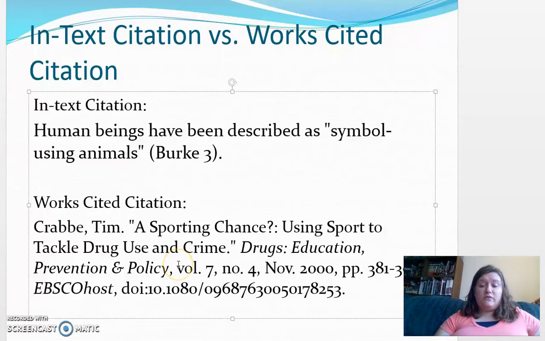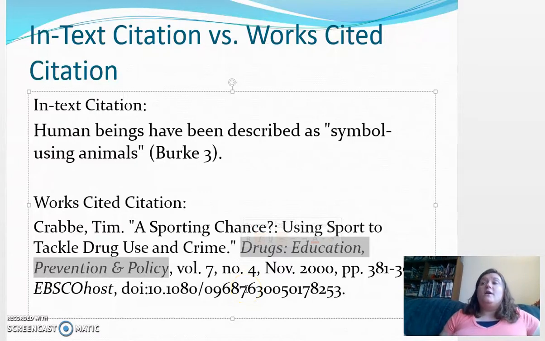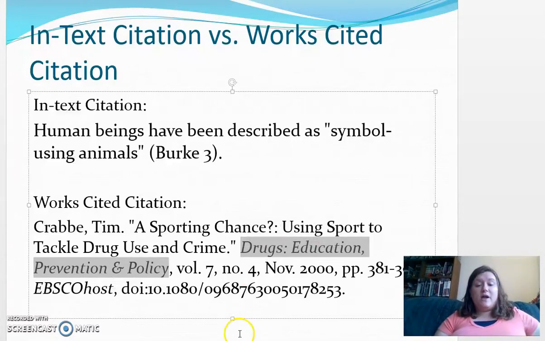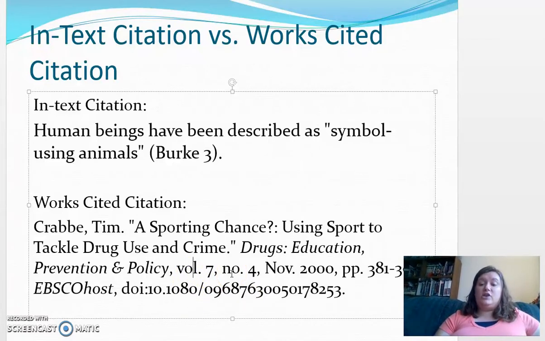Drugs, Education, Prevention and Policy. That would be the journal that I found it in. It could be a book, a journal, something that's the larger work that the essay's in. It always has to come in a larger work. So it could be a journal too. The volume number is the volume of the journal. The number 4, that's the issue, so volume 7, issue 4, but they say it is number now. So again, they changed things. November 2000, that's the date it was published.